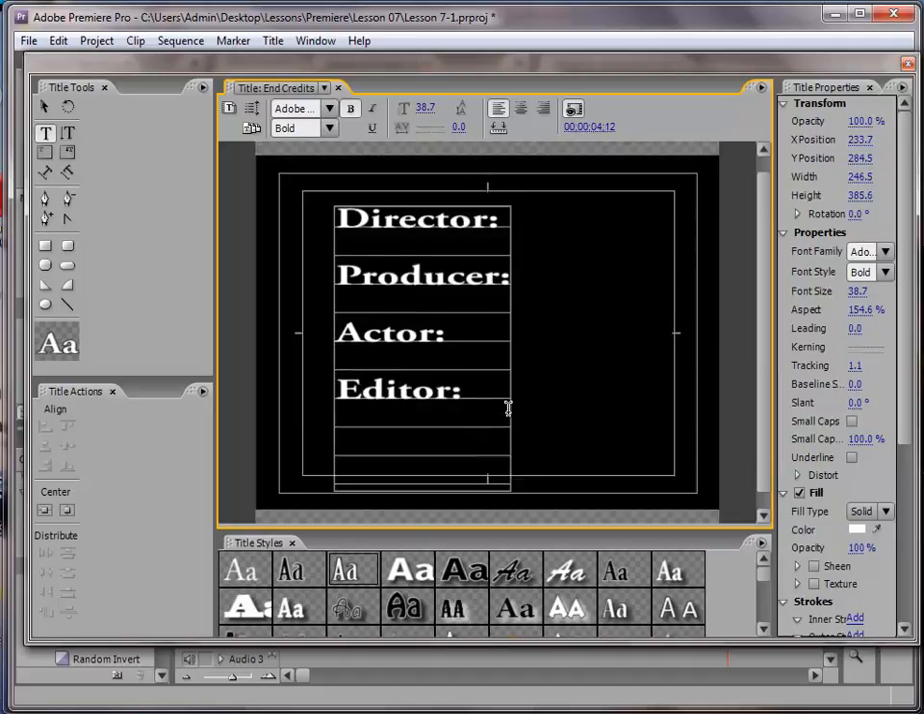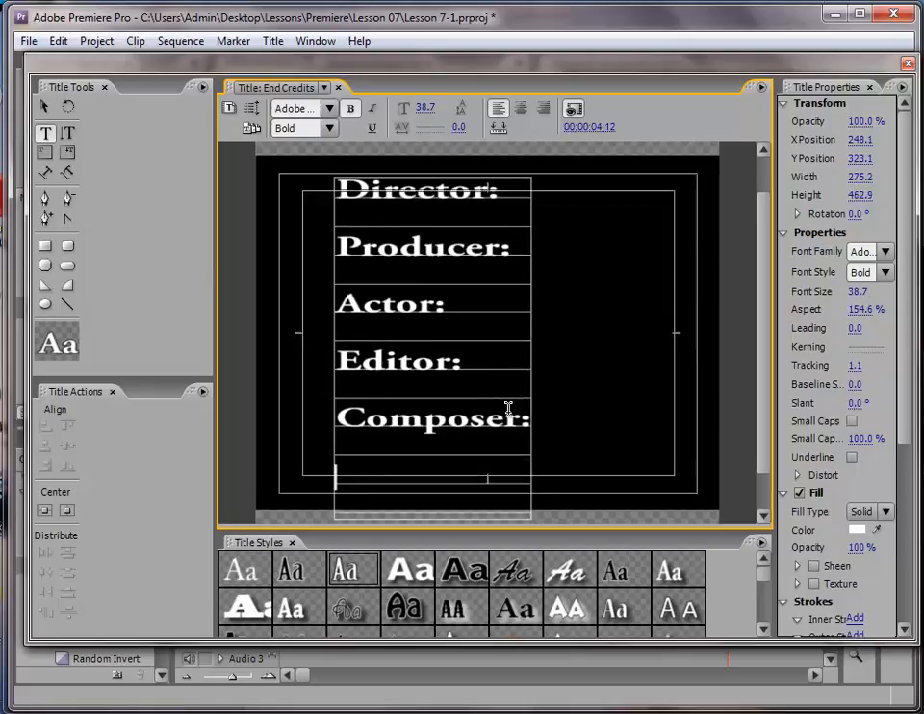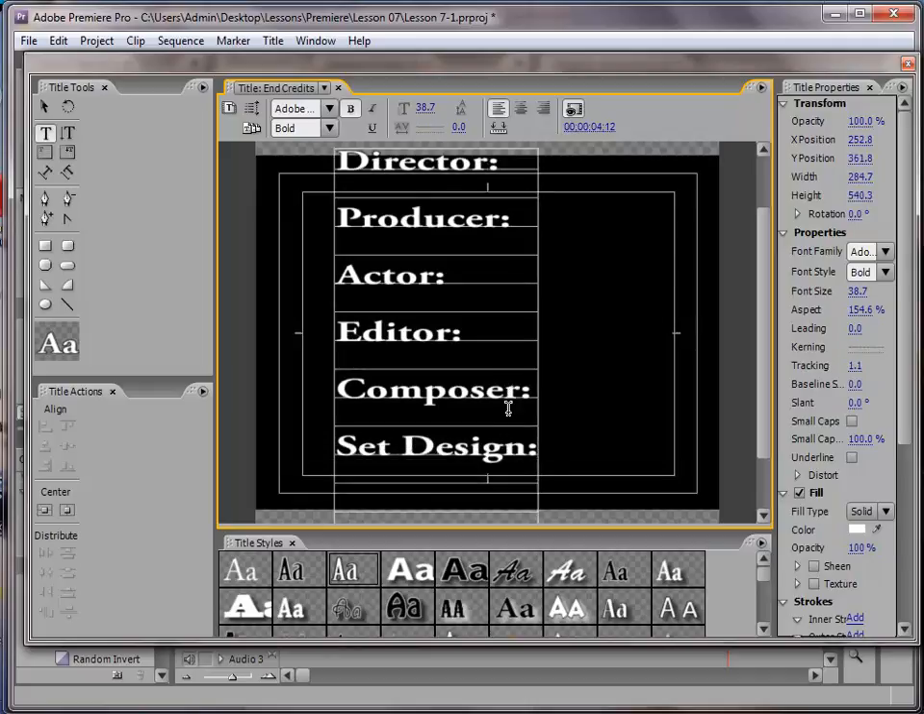And I'm going to purposely make this bigger than the window, and you'll see where this all comes together in a minute. So I go composer, because it's got to have music. Let's see, did I put producer, director, producer, actor, editor, composer, set design? Let's do that. Set design, and we'll do one more. Got to have a gaffer. Never knew what a gaffer was, but all movies have gaffers. Or key grips. There's another one for you. So we got a bunch of text there.